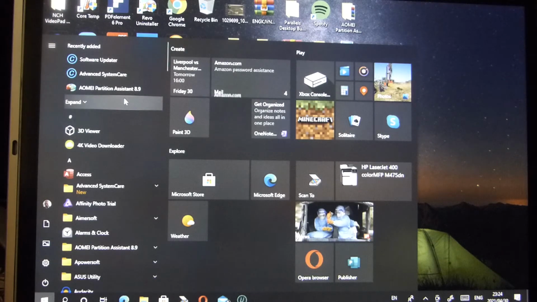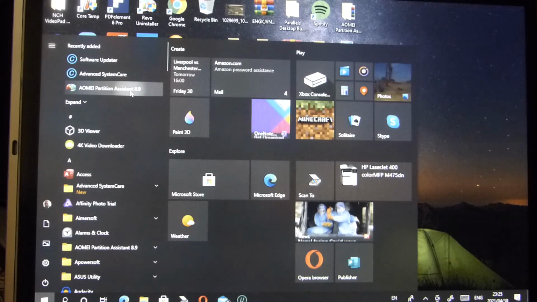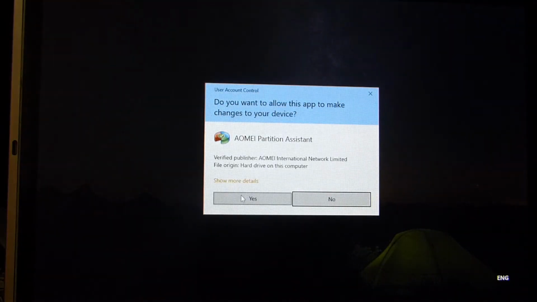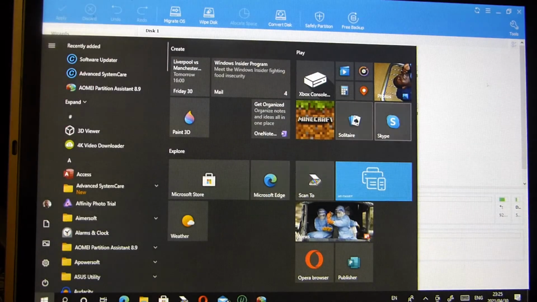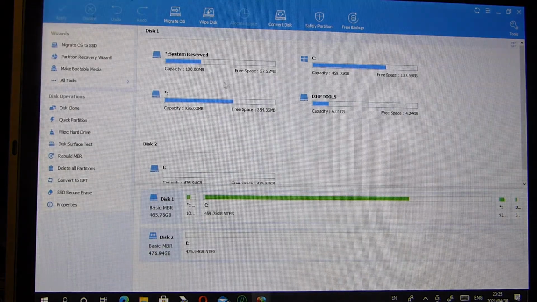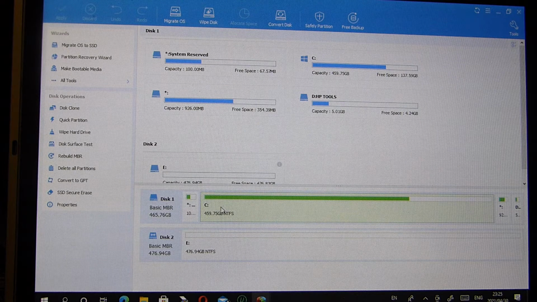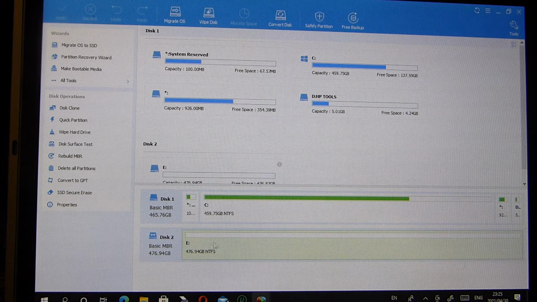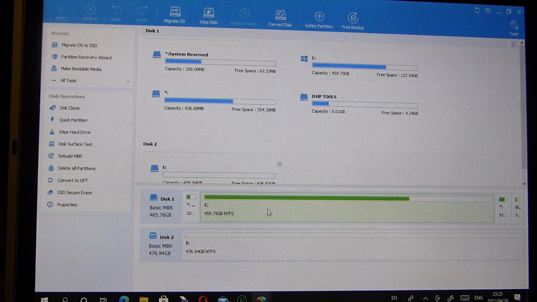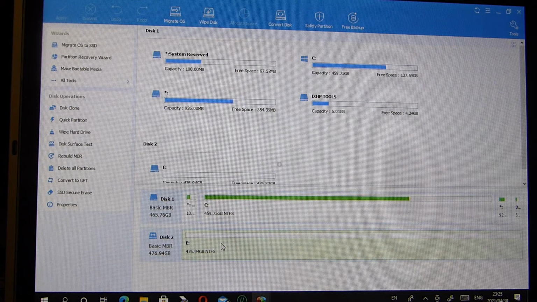After you install Partition Assistant on the computer, just open it and it will take you to this interface. You can see I have got the C drive, and then this is the SSD. So I'm going to clone all the information on disk C onto E, which is the SSD.